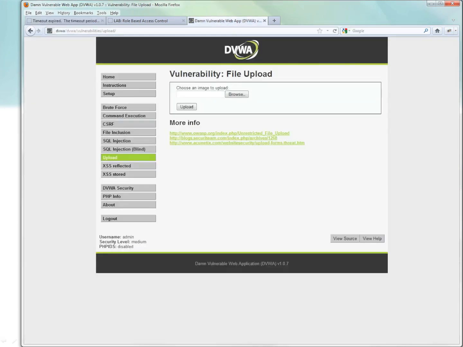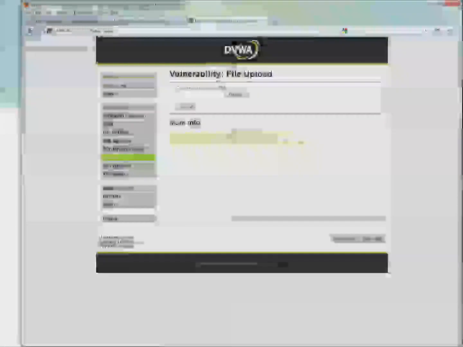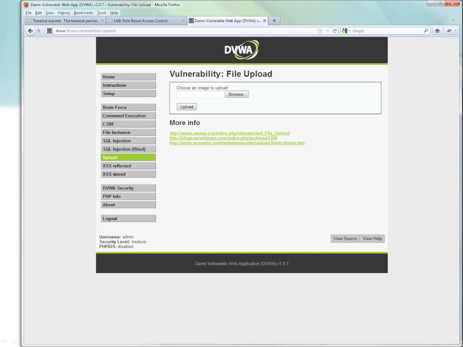We have another sample application here called Damn Vulnerable Web Application. My virtual machine's running really slow, but this is another learning tool like WebGoat. This is something you may want to download and play around with to understand how to identify and exploit web application vulnerabilities. Here's a file upload page, and it's asking us to upload an image file.